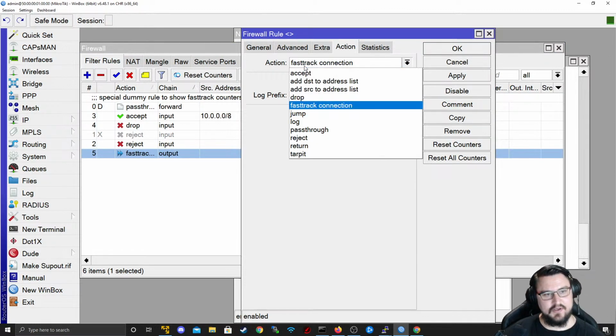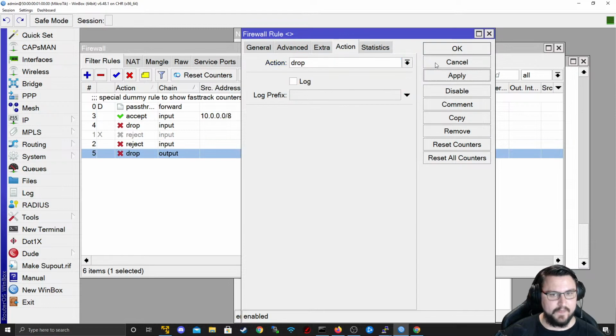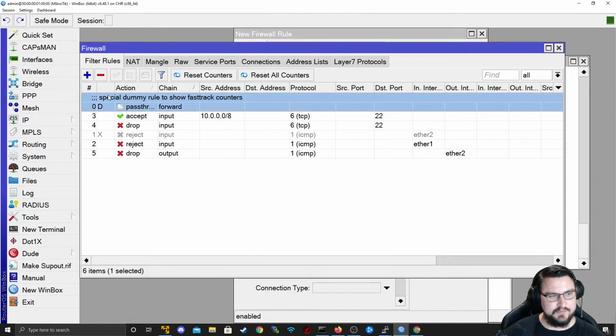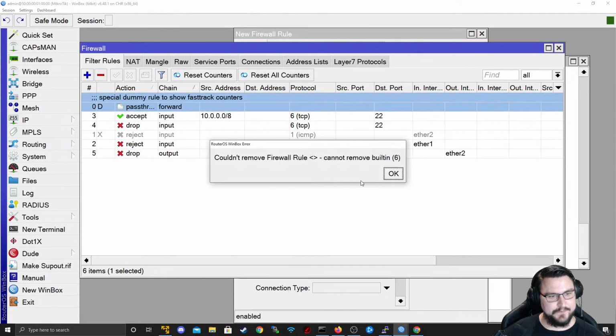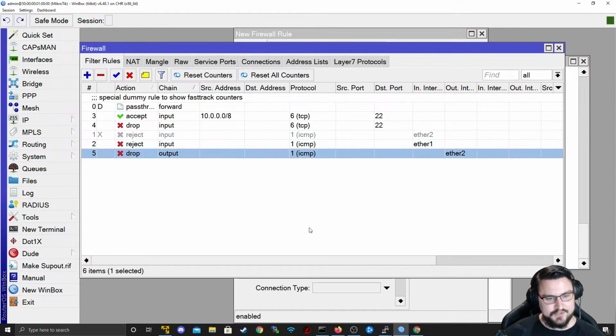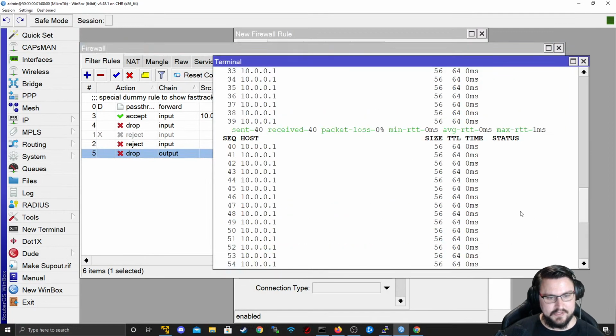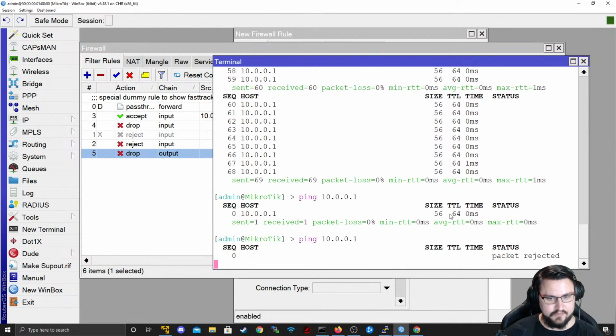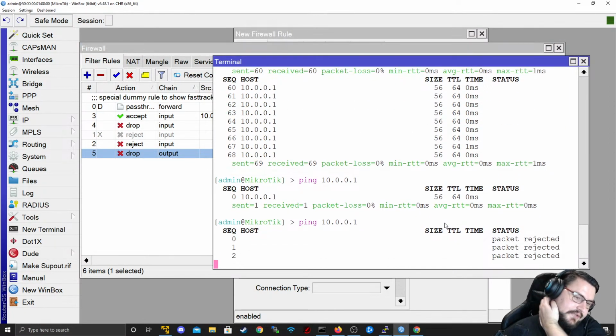Oh, I created a fast track, man. I wanted to say when I saw this special rule that something wasn't right. Oh, you can't delete that. That's fine. Let's just update this and let's go back to our ping. Let's see if we can run it now. There we go. Packet rejected.